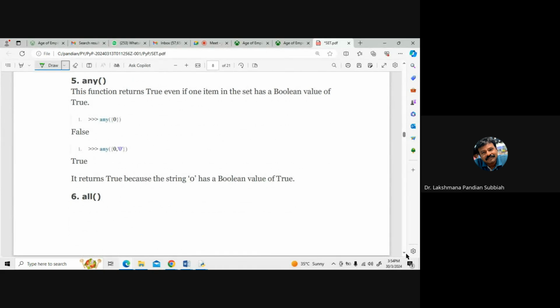Here we have the function any. The function returns true even if one item in the set has the Boolean value true. One item being true, a positive value, is enough. Here one item is 0, and the item value 0 is false. So here we have items 0 and 1.